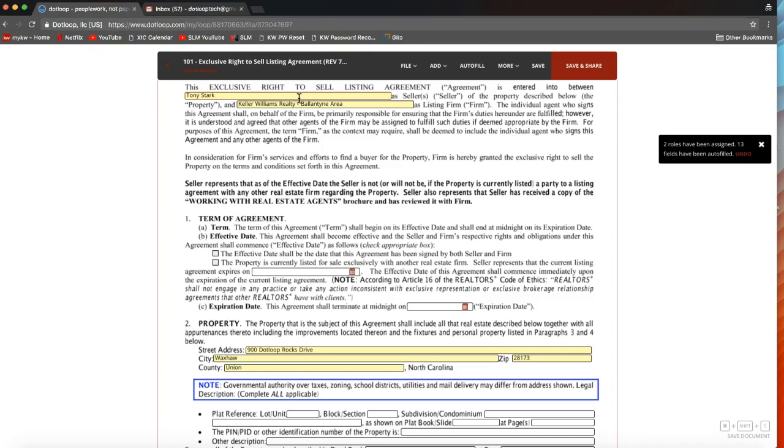Now, I do go into depth in the Dotloop 101 video on how to work on this form and share it out. So if you would like to see more on that, feel free to check out the Dotloop 101 video on slmtraining.com. What I'm going to show you in this more advanced class is just some additional tips.